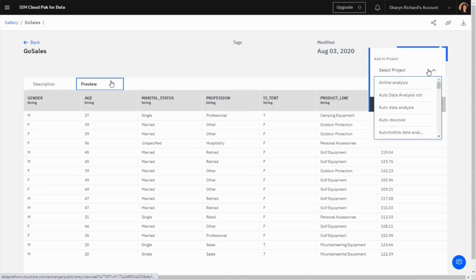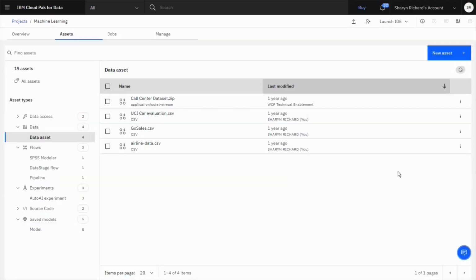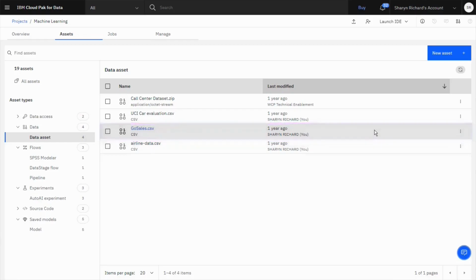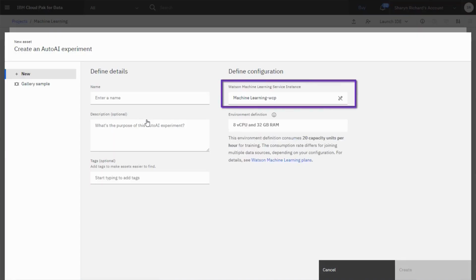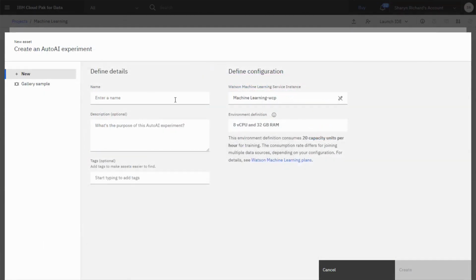Add this dataset to the machine learning project, and then go to the project. You'll find the gosales.csv file with your other data assets. Add to the project an Auto AI experiment. This project already has the Watson Machine Learning Service associated. If you haven't done that yet, first watch the video showing how to run an Auto AI experiment based on a sample. Just provide a name for the experiment and then click Create.